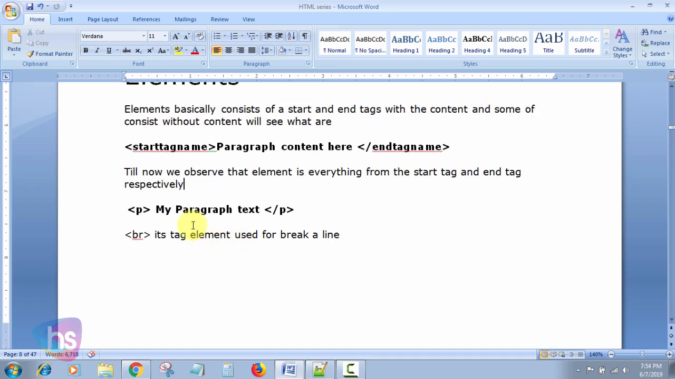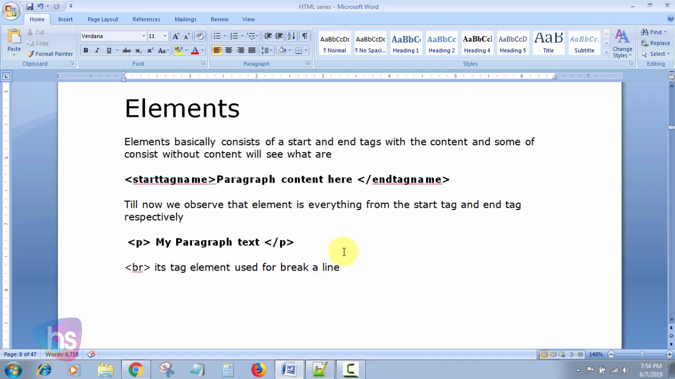The basic paragraph tag will be shown here, like paragraph P. Start with the P, my paragraph text, I am writing something here, it will be displayed at a browser page, and the end tag of the P will be like this. The BR tag is an element used for a line break. It's used to split one line into the next line. For that purpose we will use the BR.